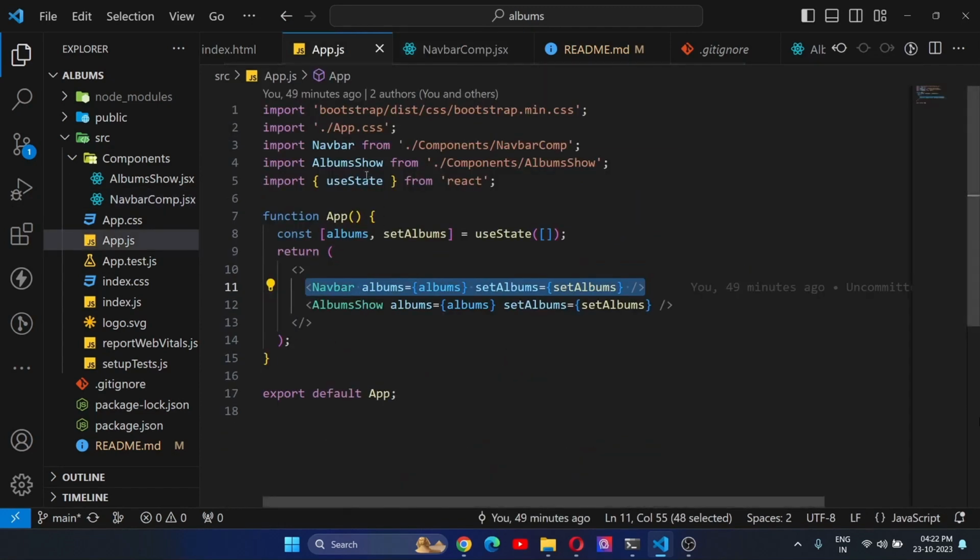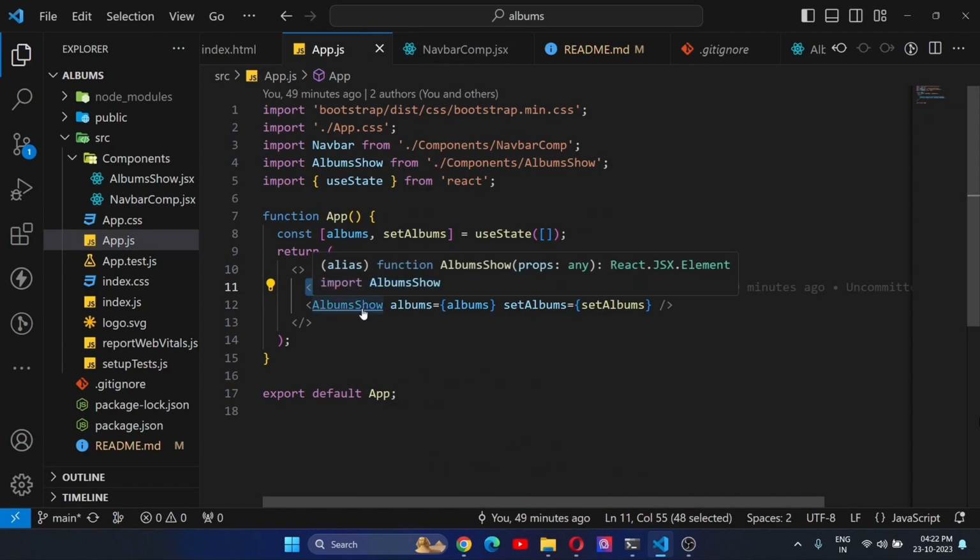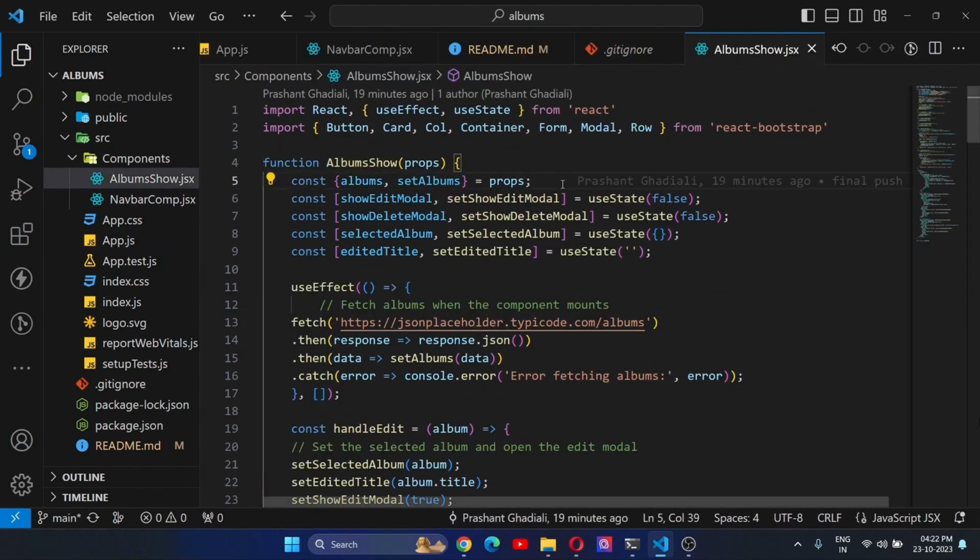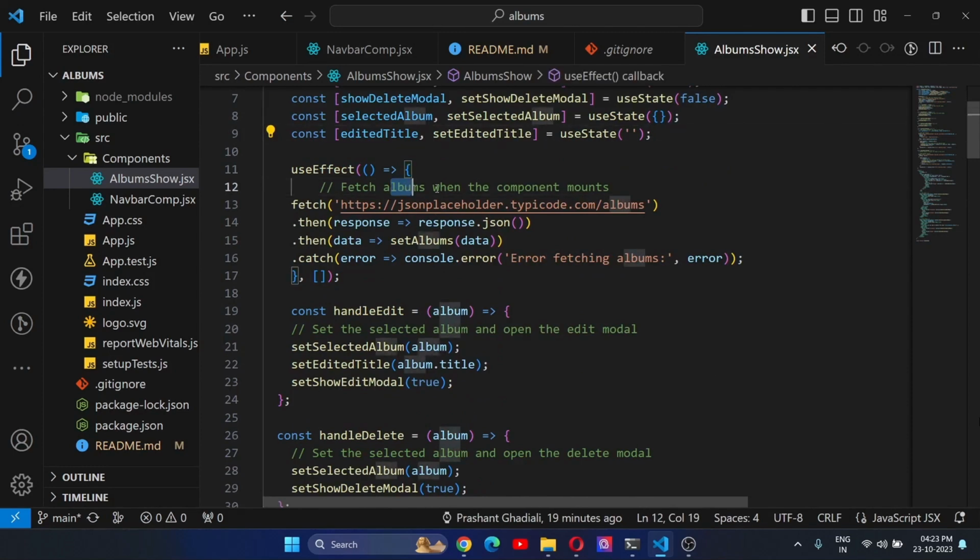Now we are going to album show. In album show I have edit modal, delete modal, selected album, and edited title as state. Initially they are false, an empty object, and an empty string. Whenever we fetch the album, it happens only one time with an empty dependency array. Whenever we fetch the album, we set that data to the album.